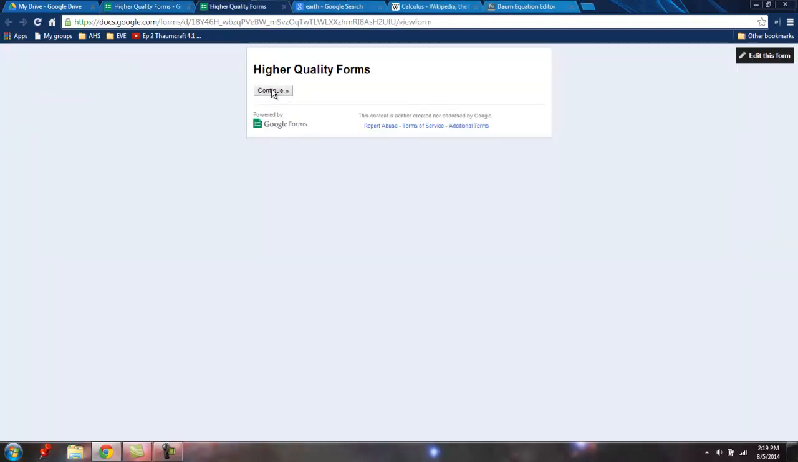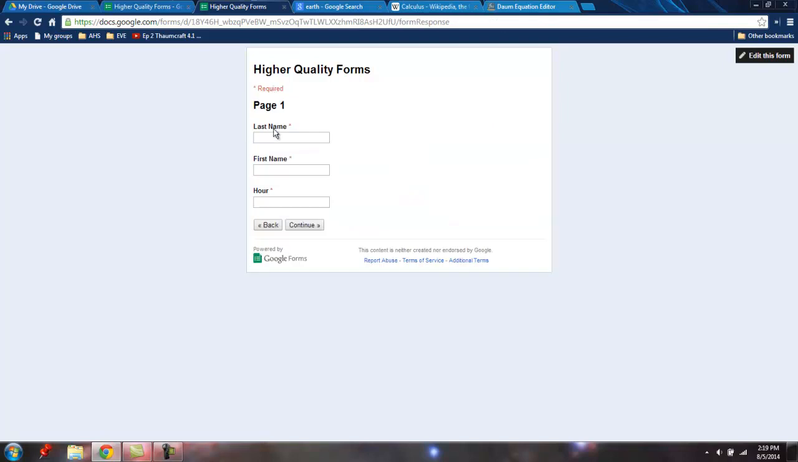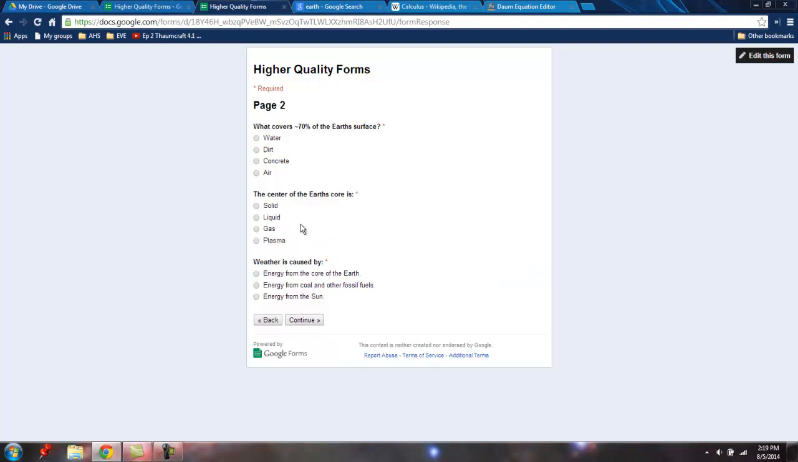Okay. Higher quality forms. I'm going to go start the test. Here are 3 things to tell me who you are. Student, example, R4. And they click continue to go to the next page. 70% of the Earth's surface is water. The center of the Earth's core is solid. And the weather is caused by energy from the sun.